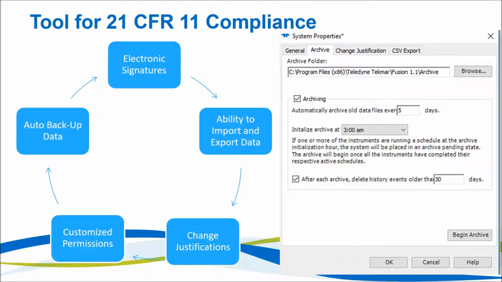You also have your change justifications. So if you go and change a method or a schedule, you have to put a reason why, and that's for auditing and tracking and things like that.